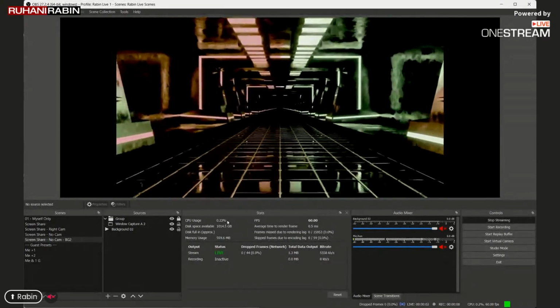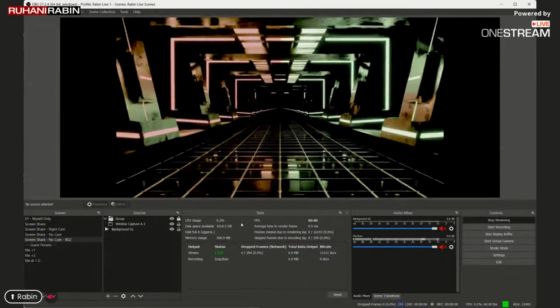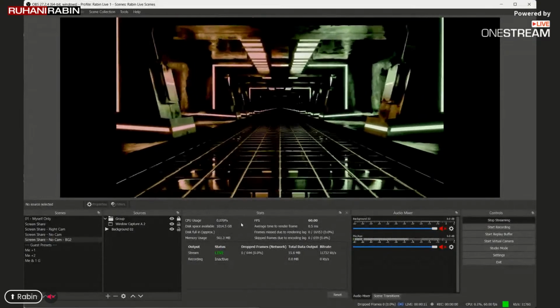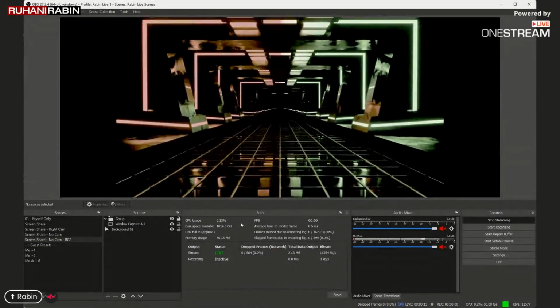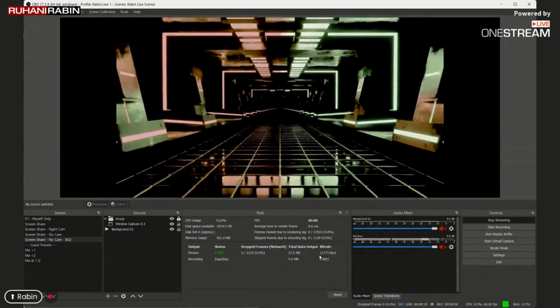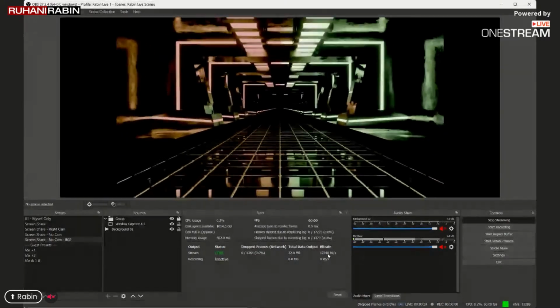So my CPU usage is still 0.2%, around that. Memory usage is 561 MB. FPS is 60, and I do not have any rendering lag or encoding lag. So it is going out as it is. Look at this, it is streaming at 12,000 kbps.